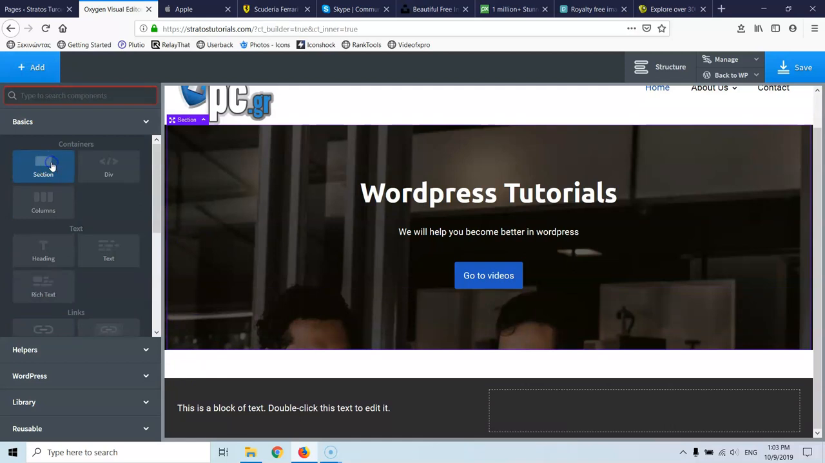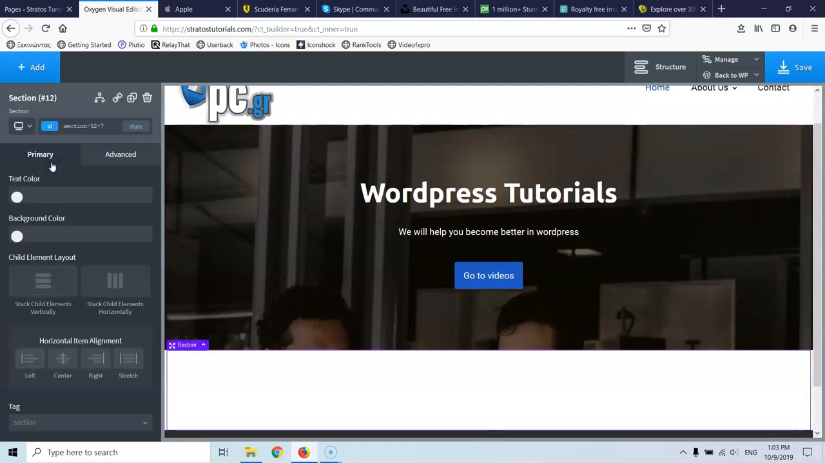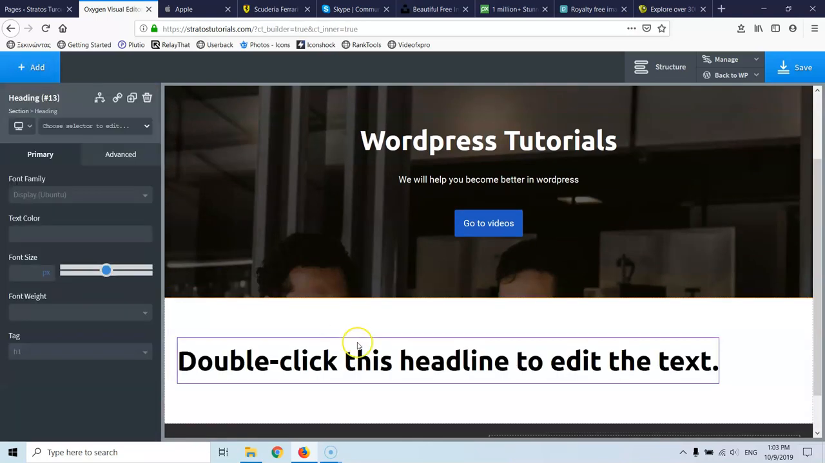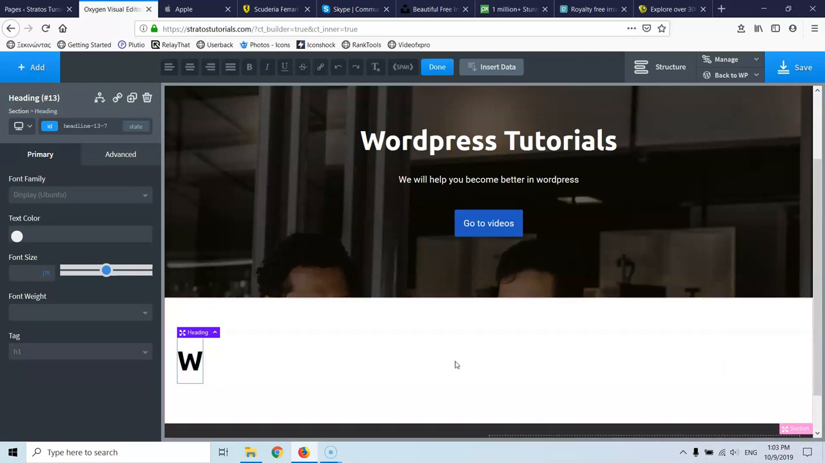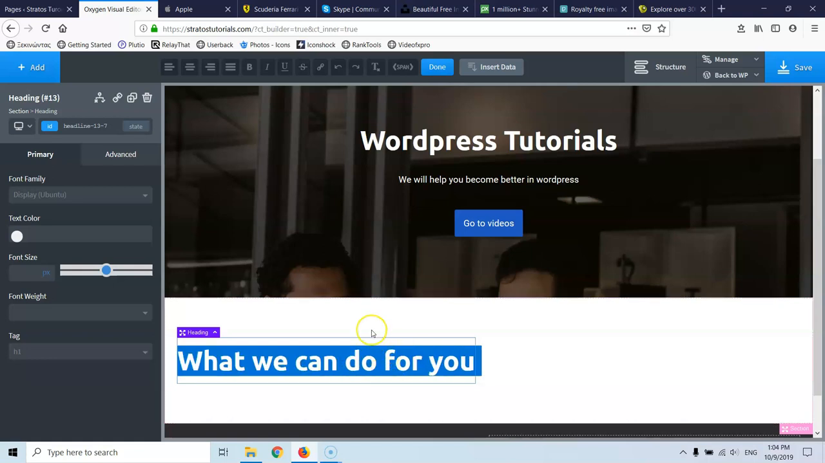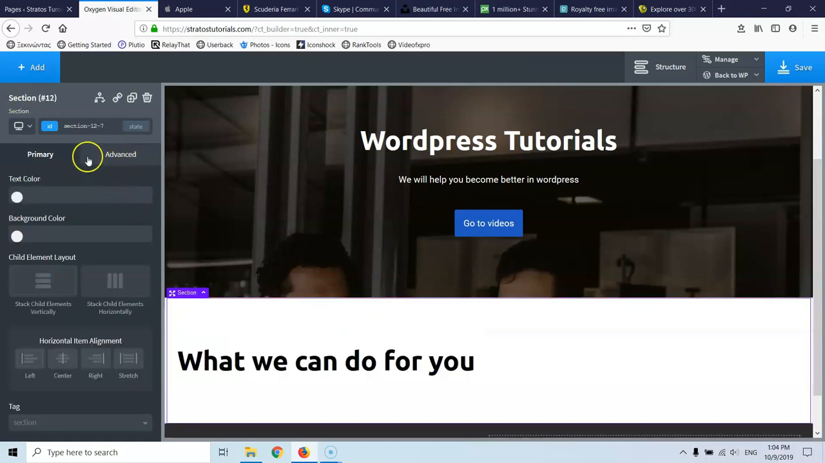So I will add a section here. And here we're going to add a text. And it will say what we can do for you. And obviously we cannot teach you how to spell. Okay, so let's go to the middle. Section, stack vertically, and center.